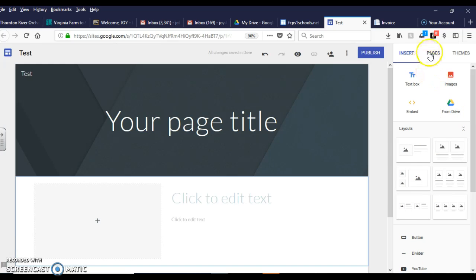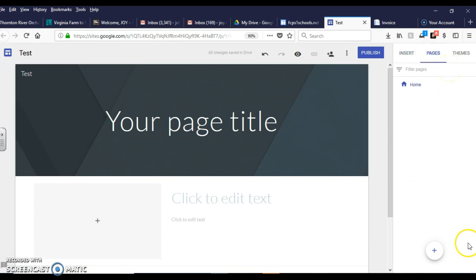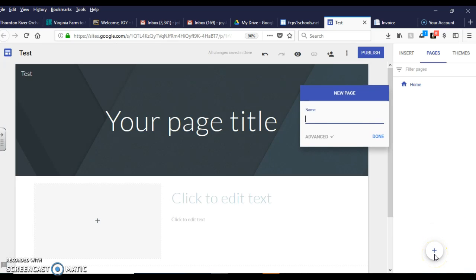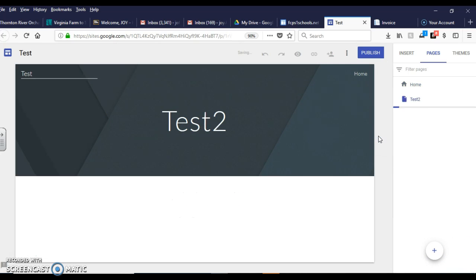And then remember, if you go to pages, this is how you add another page. So you're going to have your home page, but then if you want a page to come off of your home page, and we'll teach you how to link that, you can go ahead and click the plus button, and a new page will come up, and you can write in the name of it. Now I put test 2. And as soon as I hit done, it's going to create that page for me with the title.